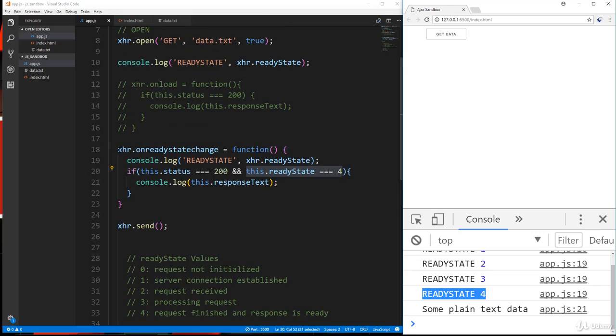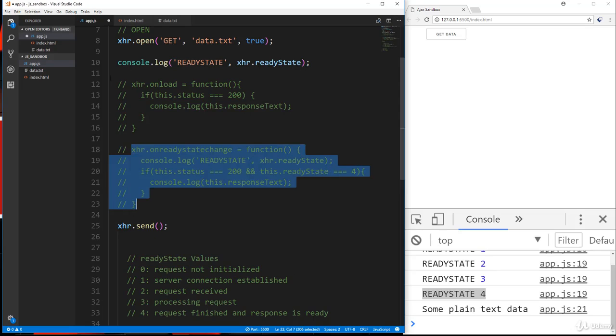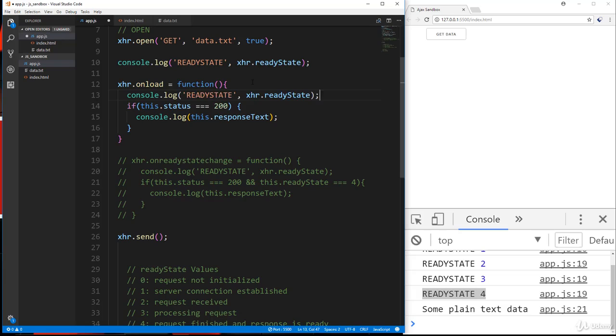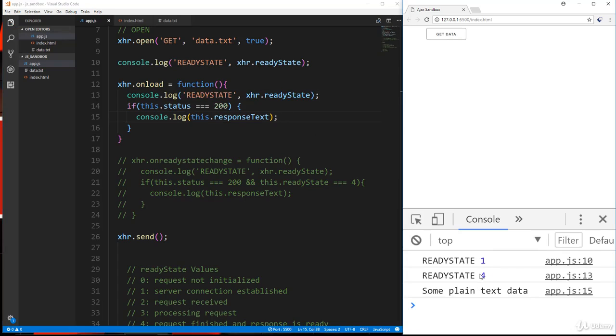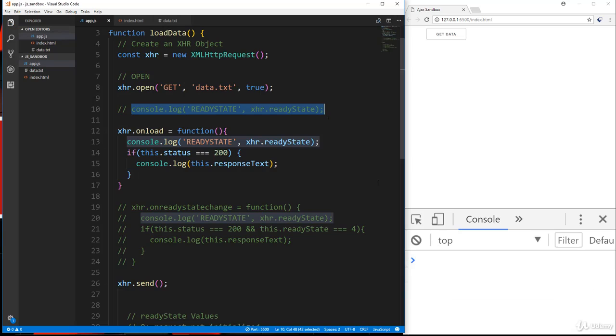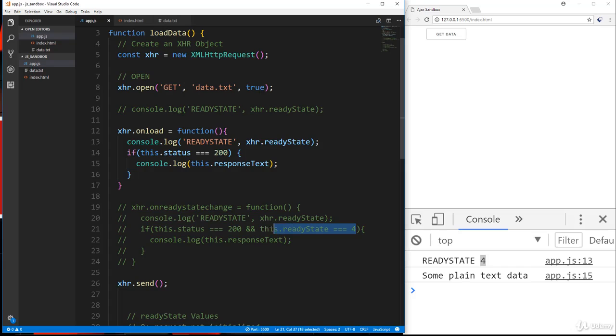Now, like I said, this is kind of an older syntax. So if I comment this out and I uncomment onload, and we go ahead and put in the console.log readyState and we click the button, you can see it's already at 4. This 1 is coming from this right here. I can actually comment that out. But by the time onload runs, we're already at ready state 4, so we don't have to check for it like we used to with onreadystatechange. All right, so I would suggest not even using this, but I just wanted to mention it.